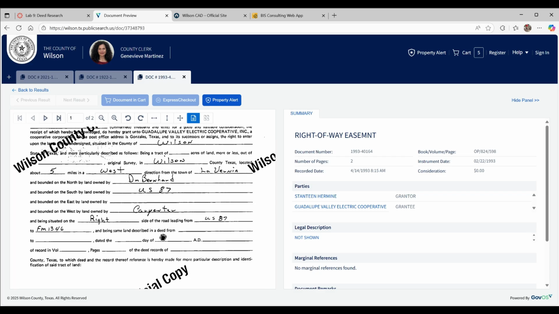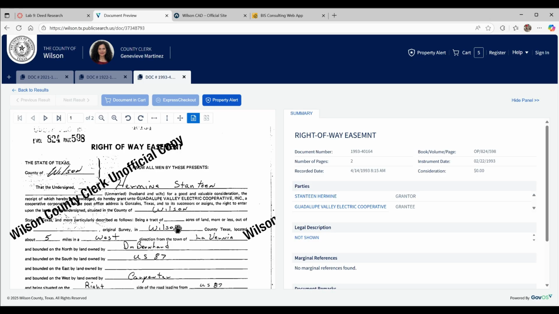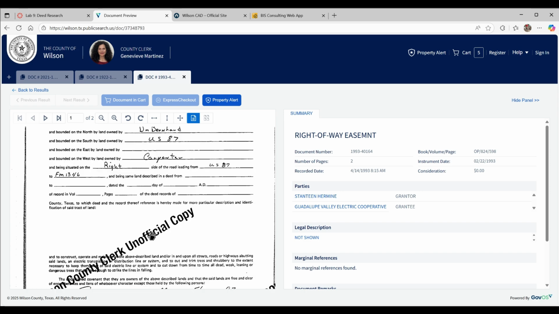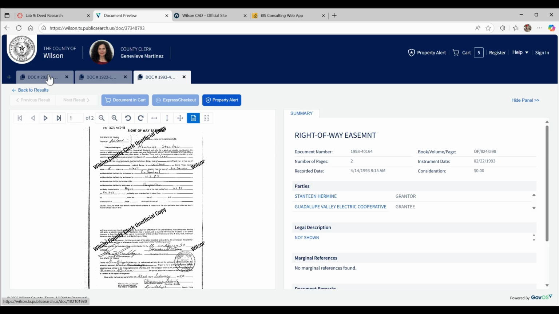And we can see we have all of the specific information we need. It is a right-of-way for Guadalupe Valley Electric Cooperative. So you can imagine they're probably trying to ensure that we're able to get power to this area.